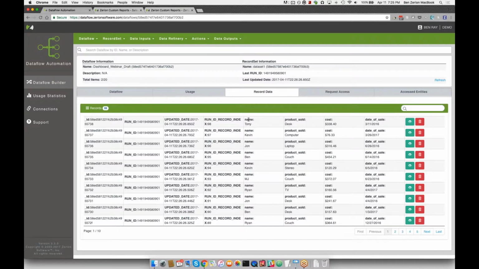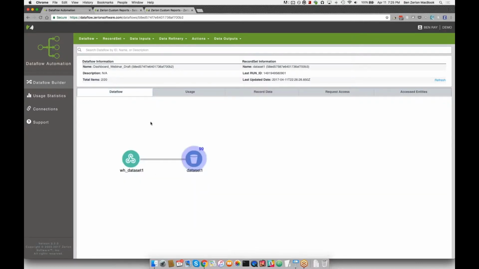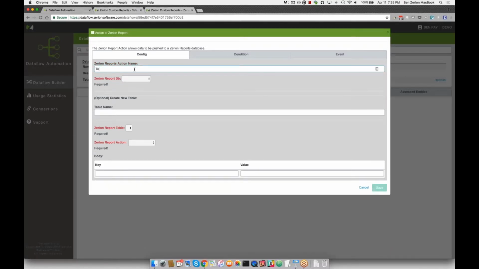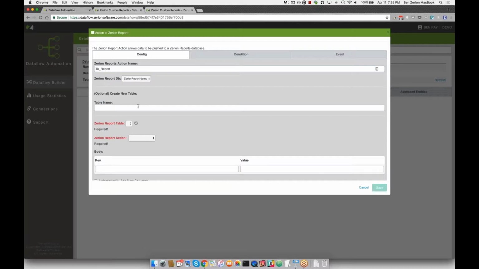They have a couple fields: name, product sold, the cost, and the date of the sale. So what we want to do is highlight actions, go under reports, and hit Zerion report. This is going to say when data is submitted, it's going to write to a Zerion report. First we're going to give this a name, and then we're going to choose a connection. So I'm going to choose my connection.